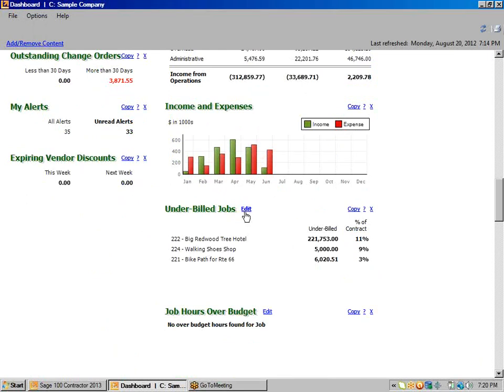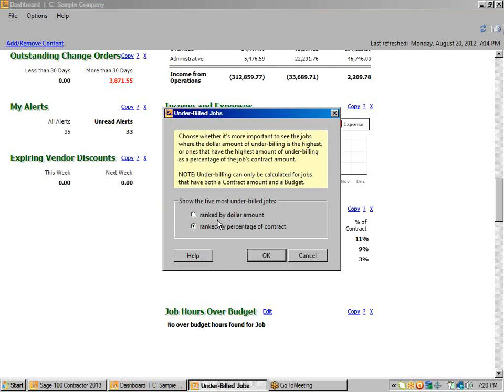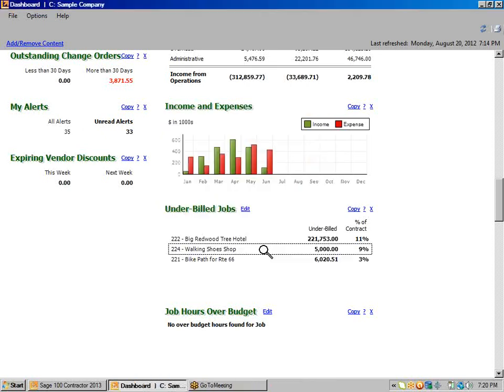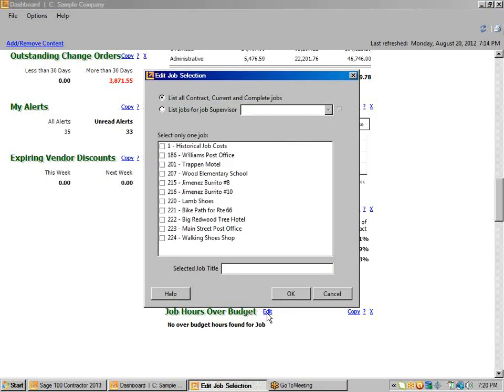And underbilled jobs. We've got an edit here on the underbilled jobs. What we can do is we can either rank these by the dollar amount or the percentage of the contract. And that's a choice that you make, and that can be changed. We have job hours over budget. Wouldn't that be nice to just look at very quickly? You can list all the contract, current, and complete jobs, or you can list the jobs for the job supervisor, for those of you that are using the supervisor security.